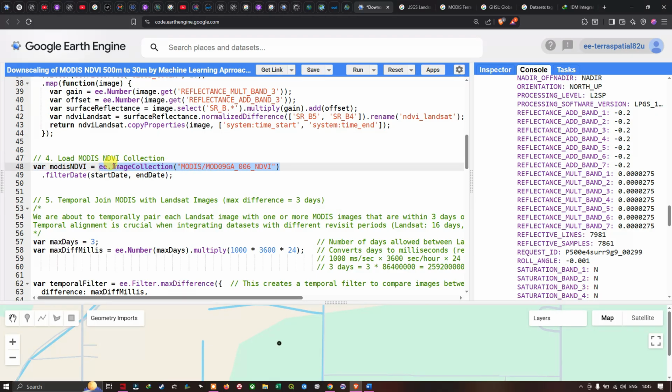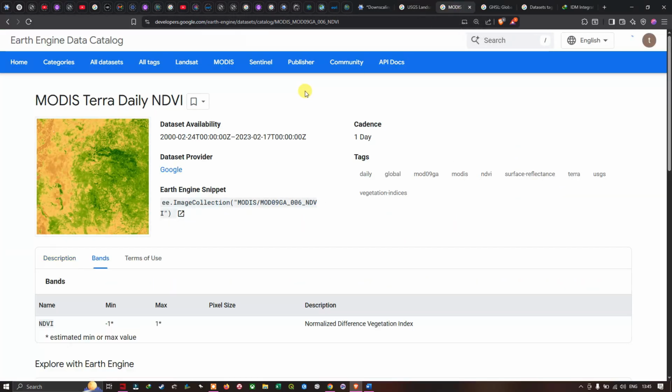So let me show you this particular imagery, MODIS Terra Daily NDVI, and the dataset availability is from 2000 to 2023, and the dataset provider is Google. Using this particular code, you can access this dataset, that is the MODIS Daily Terra NDVI image. The resolution of this imagery is around 500 meters. This is the NDVI band, which is provided by this MODIS daily NDVI dataset. So let me get back to Earth Engine.